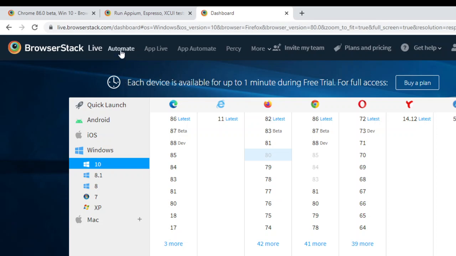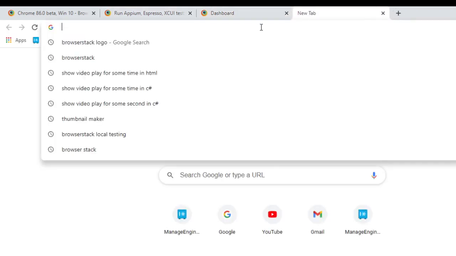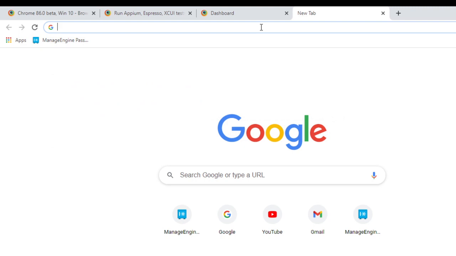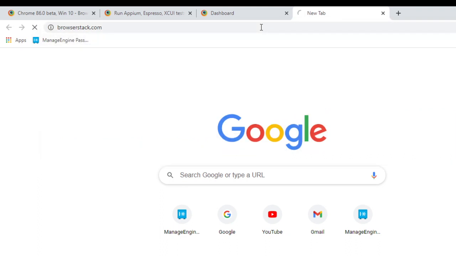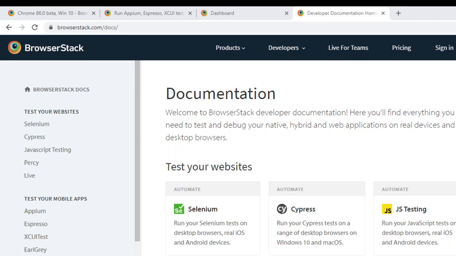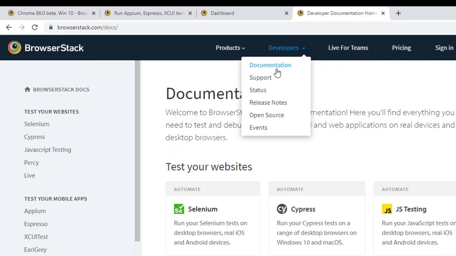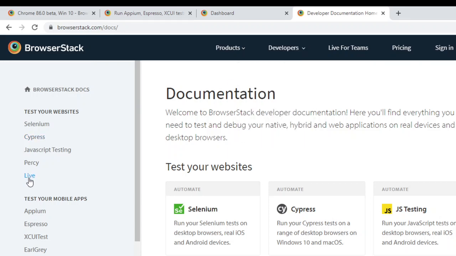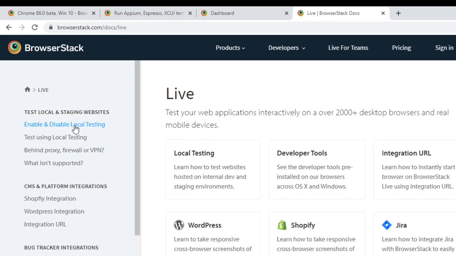Okay, let me go to browserstack.com and go to the documentation section to see how you can integrate it for local testing. For your local testing, you need to download one exe called BrowserStackLocal.exe. So go to the Developers menu, choose Documentation, then click here on Live, and then choose Enable and Disable Local Testing.